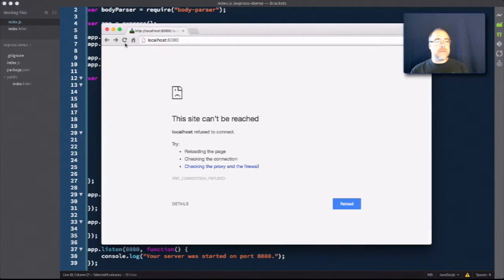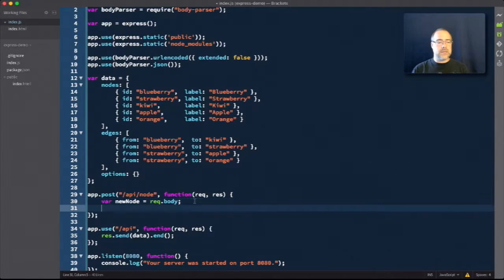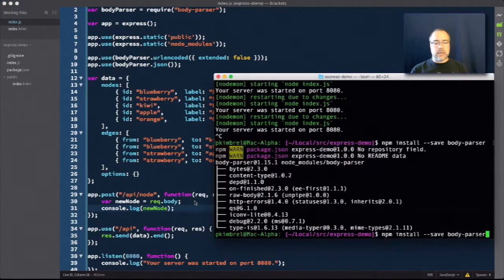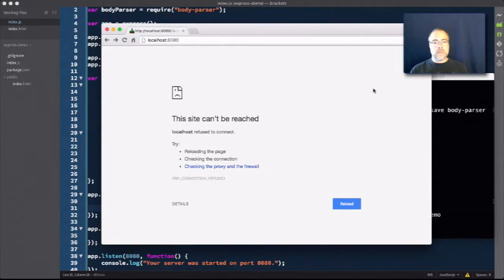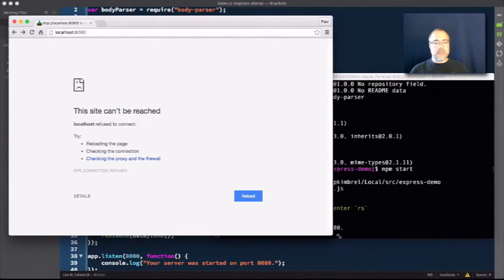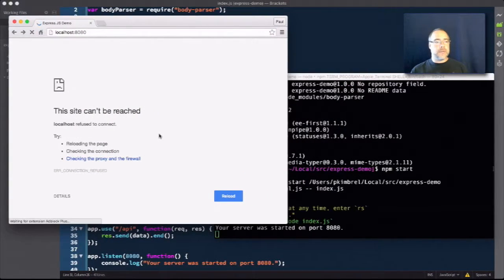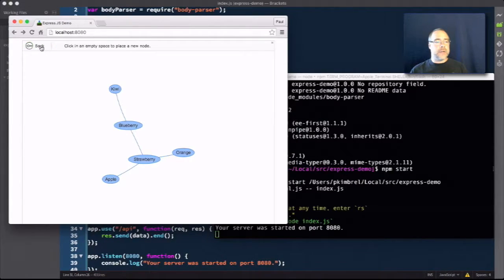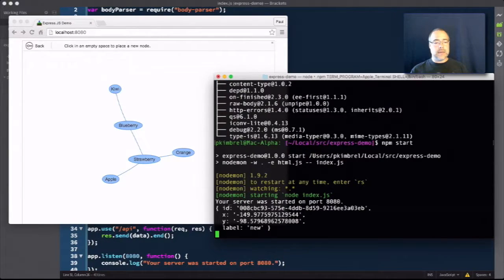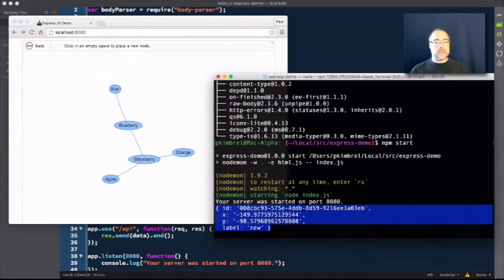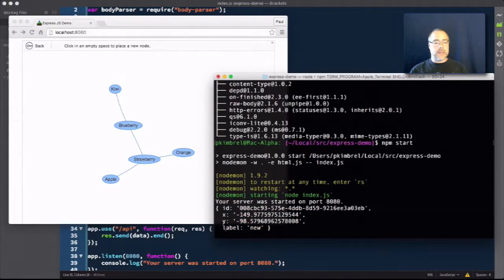So let's refresh this. Well, yeah, server stopped. Hey, let's do something with that. Let's just write it out. Console log new node. All right, and we're going to start the server. I'm going to leave this up here a little bit so we can see the server. I'm going to refresh that critter. I'm going to add a new node. I'm going to call it stuff. And there you can see there's my new node that came through in the body. And there's my label. It was new.